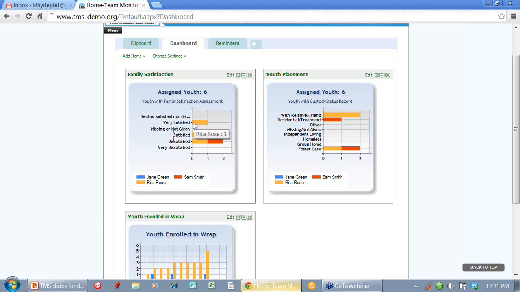And this just shows that if I hover over it, I see that one of Rita Rose's families have rated their satisfaction as very satisfied, one of Sam Smith's as very satisfied, one of Sam Smith's as dissatisfied, and so forth. So you can hover over at any time and really see the satisfaction status at the last assessment point for any youth in care.